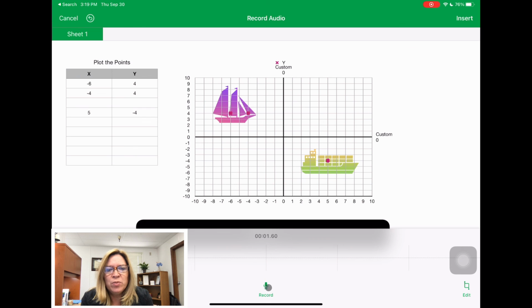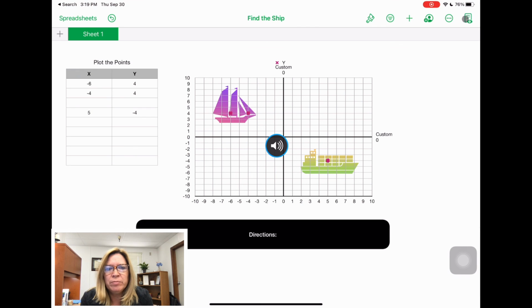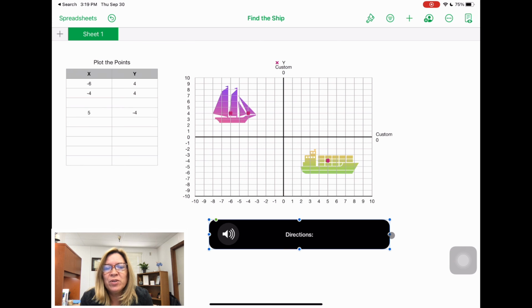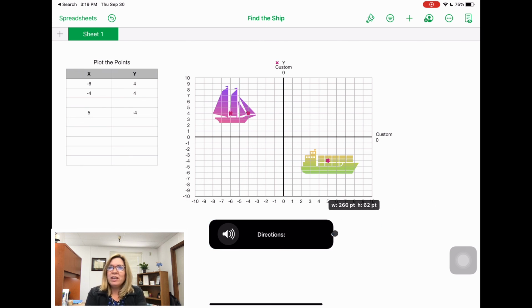Always give access to your microphone. Insert it. And there it is. So students can play the audio of the directions and read them. So you can change the size of that and you're ready to go. They're ready to play the game. Not only create the game, but play the game.